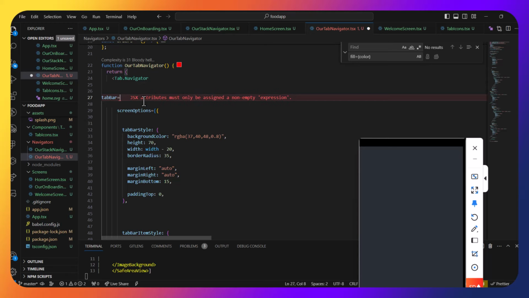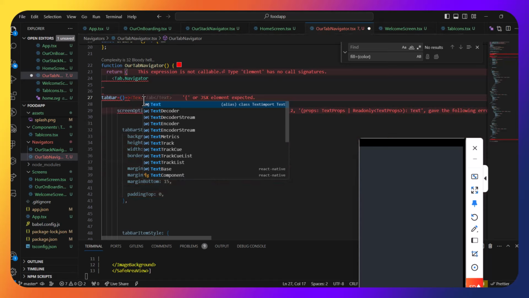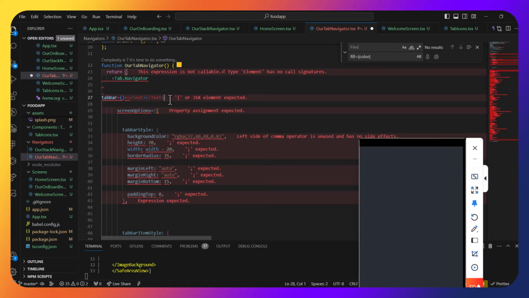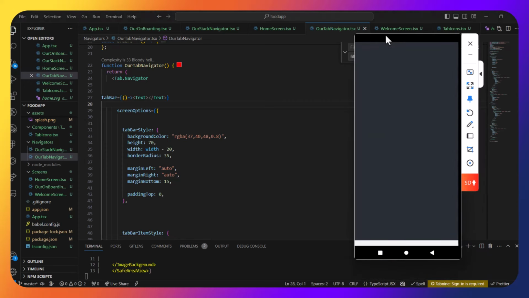Now I'm sure. Let's do this, guys. Then let's just put a text. But I don't know why this thing is red. Let's see. So I have managed to create my own tab bar, but it's still inside a white background.